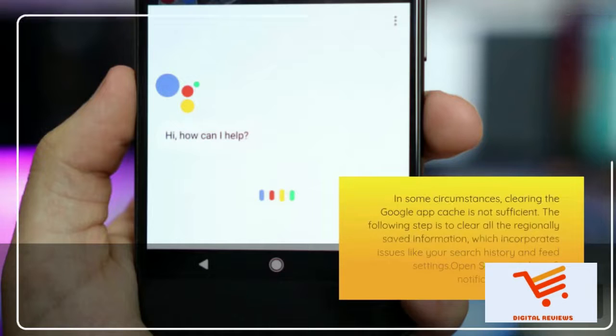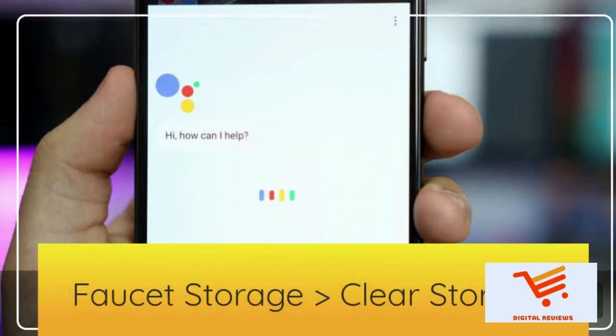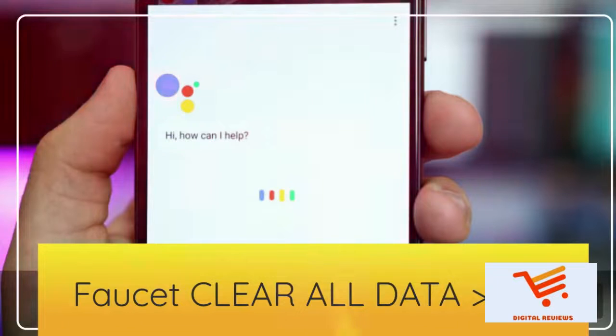In some cases, clearing the Google app cache is not enough. The next step is to clear all the locally stored data, which includes things like your search history and feed settings. Open Settings, then Apps and notifications, then Google. Tap Storage, then Clear storage. Tap Clear all data, then OK.